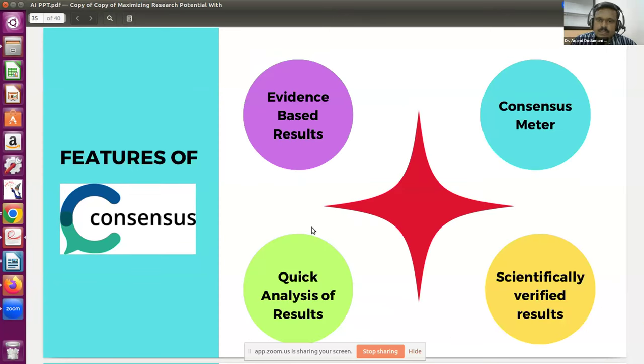So these are the features. The results produced by Consensus are evidence-based results, not general ones. If you go to any search engine like Google, whatever you search, you will get millions of pages of information, but those are not authentic. But when you go as a researcher to this Consensus tool, the results that you get are evidence-based, all based on scientific research papers. Then you will also have a consensus meter for your search, which I'll show you. Then scientifically verified results.